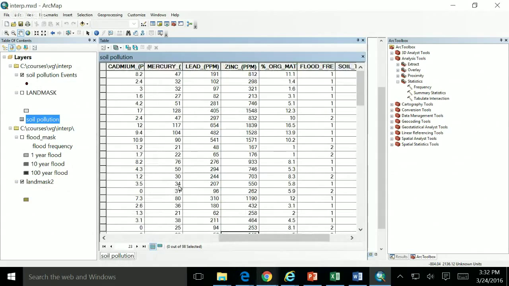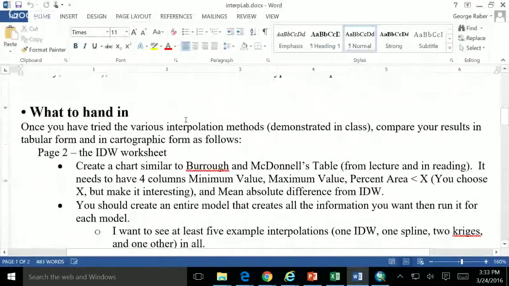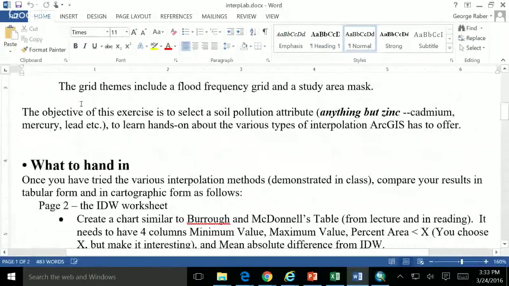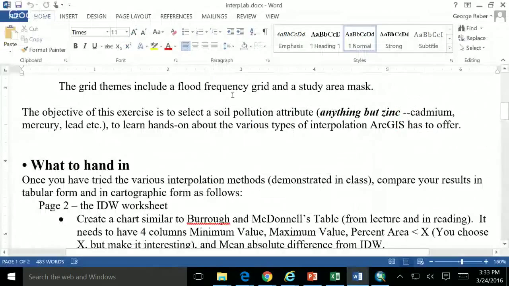Now when I say in the lab here, do I say this? I thought I did. Okay. The objective essentially is to select a soil pollution attribute, anything but zinc, because that's the one that they did in the book. So you can select cadmium, mercury, lead. Actually, I don't even care if you select percent organic matter, although it's technically not a pollutant. You can select any of these because what we're trying to do is make a surface.